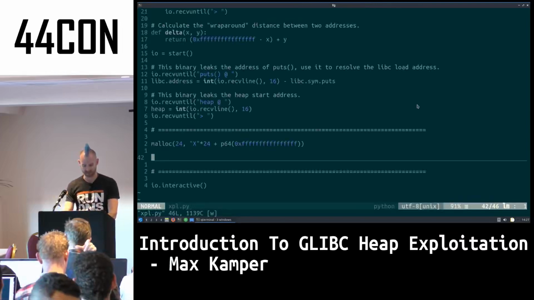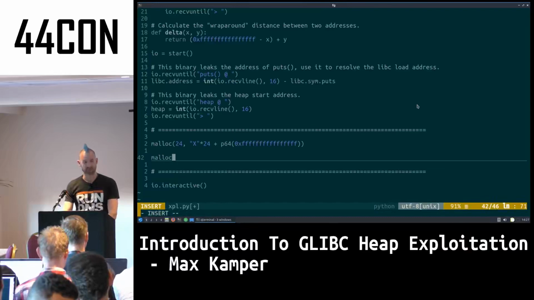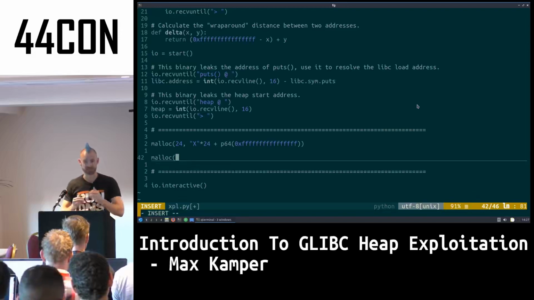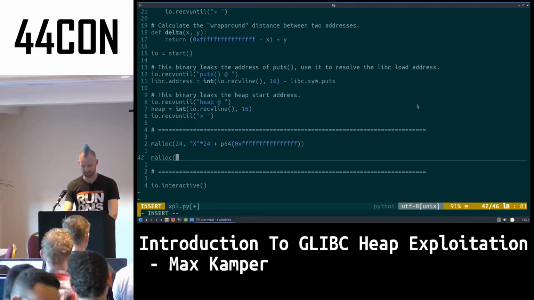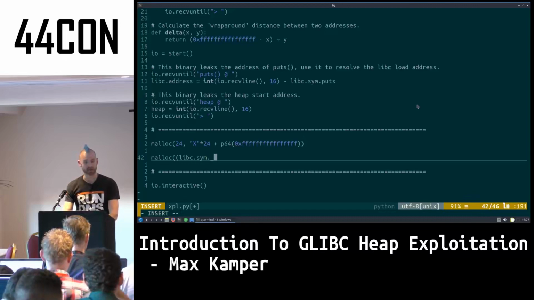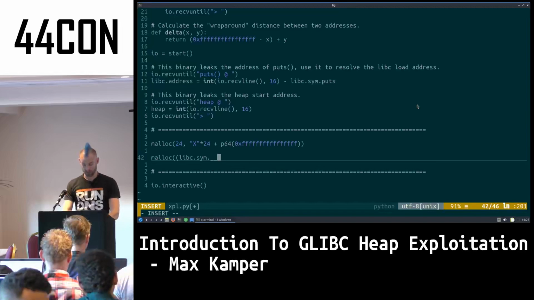But if you go back to your editor, we're going to use the malloc wrapper function to request the large chunk, so leverage our house of force primitive. And this time we don't need delta because we're not wrapping around the VA space. So we want the distance between libc.sym and then the malloc hooks. The malloc hook symbol is __malloc_hook.